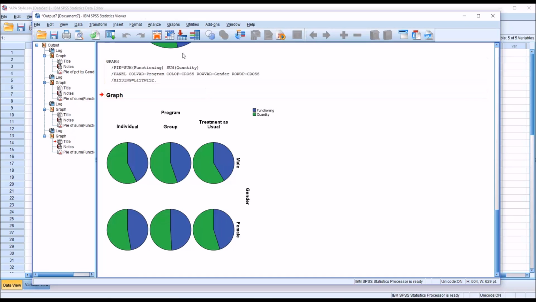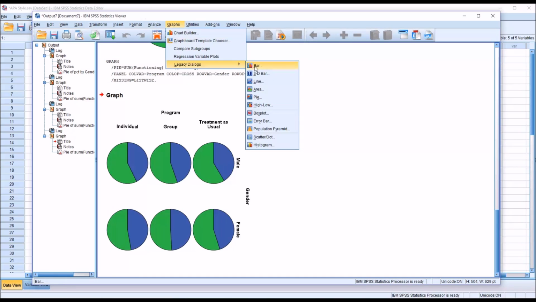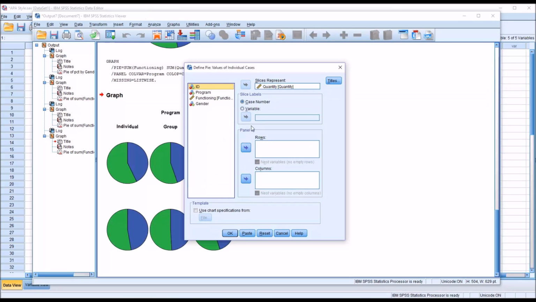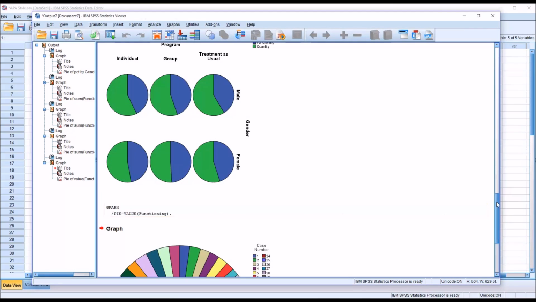So then to show you the last type of pie chart, we'll go to values of individual cases. Click Define, and I'll reset this. So you can see it has slices represent, and then rows and columns. So say I move functioning back there. So slices represent functioning, and just left it as it is here, and click OK.